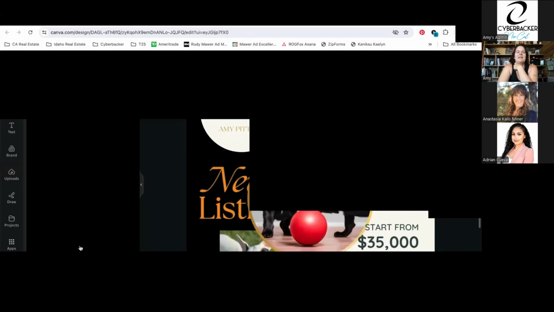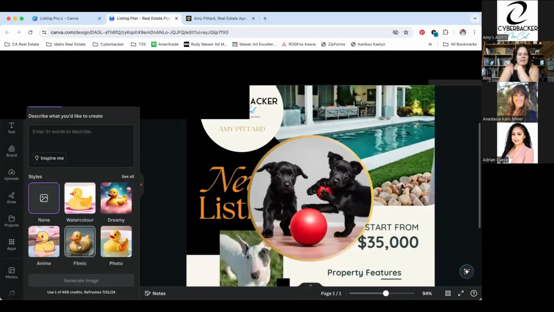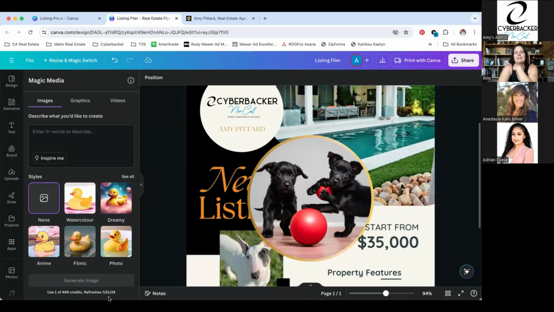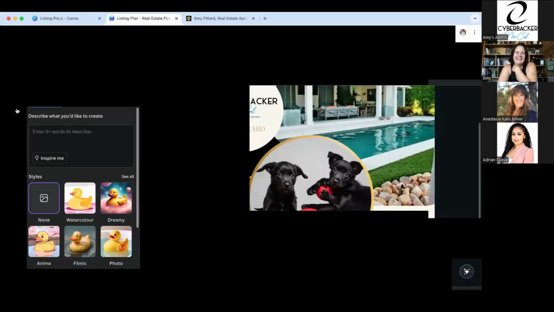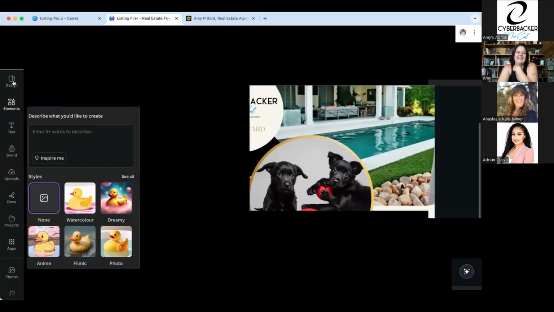It looks like I maybe get like 500 credits per month. When I hit generate image, it says I've used one of 499 credits, and it's at the end of the month. All right. Oh, look, it's got different styles, like ducks. All right, there you go. So that's under elements. So let's see, we've covered uploads, brand, text, elements.